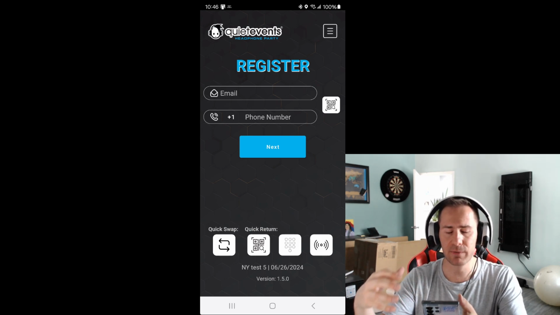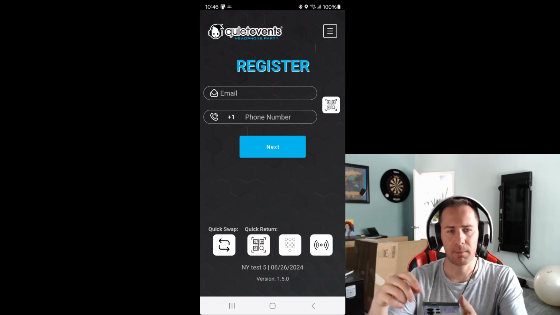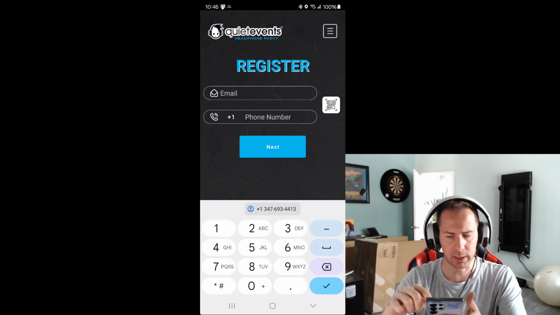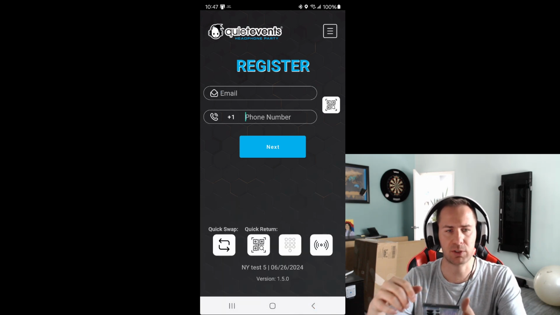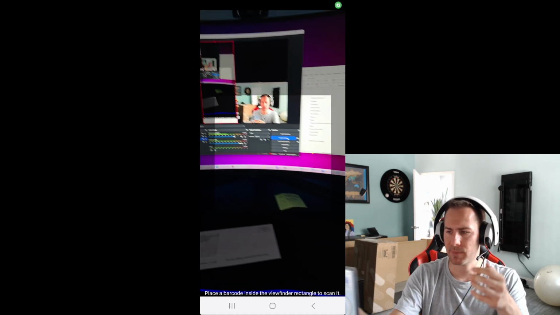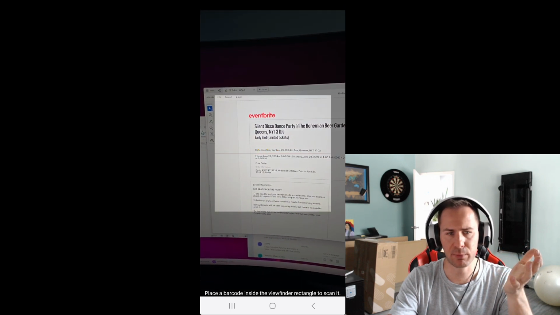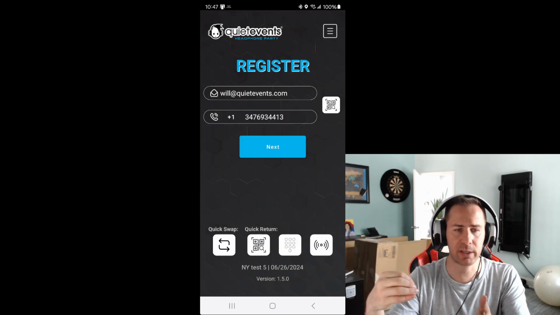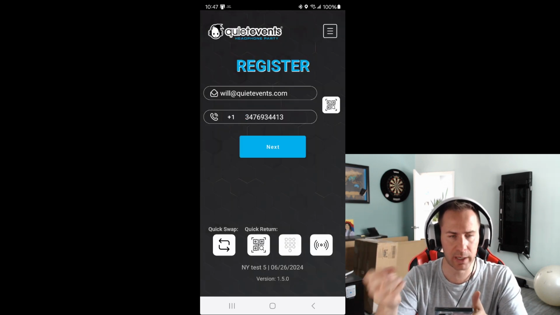So if they have an Eventbrite ticket already, well, let's say if they don't, you can manually type their email and telephone number and click next. Now, the power of this tool is if they have an Eventbrite ticket, click the scan button next to the email and phone number, which then turns into a camera. You'll notice that this is an Eventbrite ticket. I'm going to show the QR code. It automatically pulls in their email and telephone number really quickly. Look how amazing that is.